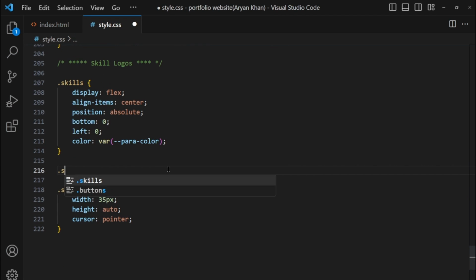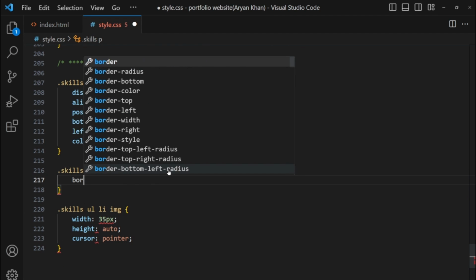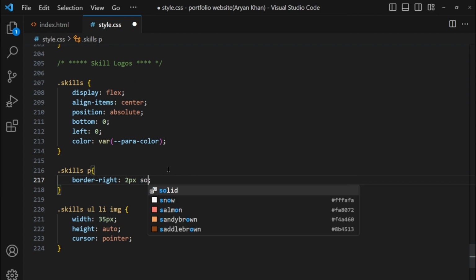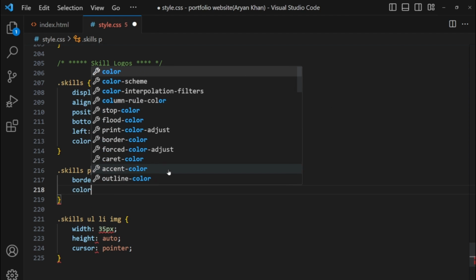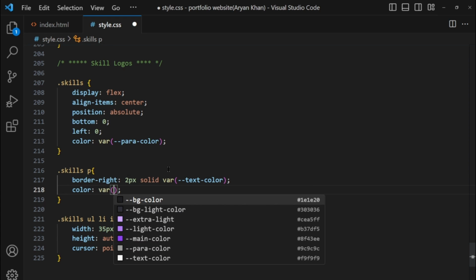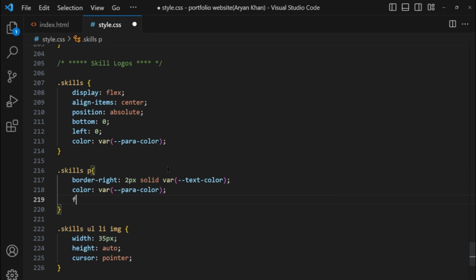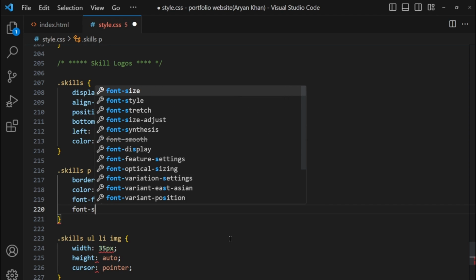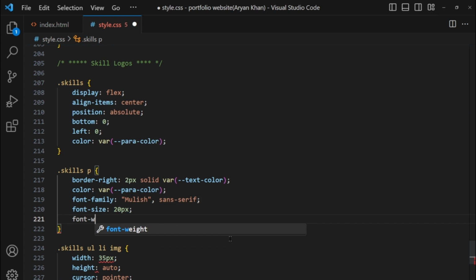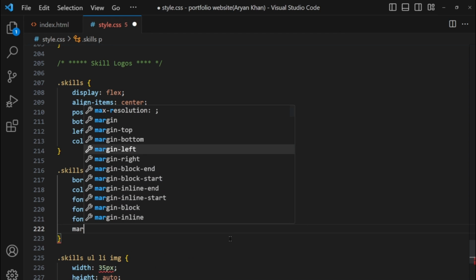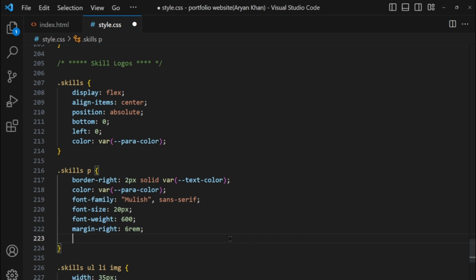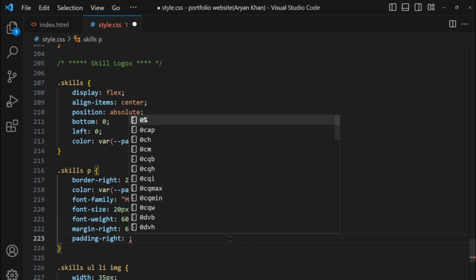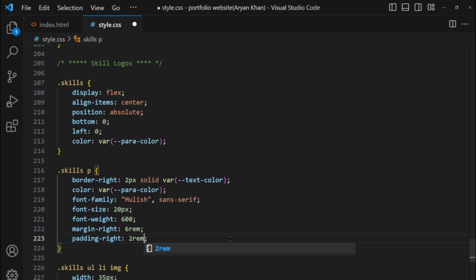Next, we'll style the paragraph element. Select the p tag and give it a right border of 2 pixels solid with the color of the text. Give it a paragraph color. Set the font family to Mulish, the font size to 20 pixels, and the font weight to 600. To add some spacing on the right side, we'll set a margin right of 6 rem. Finally, apply a padding right of 2 rem.